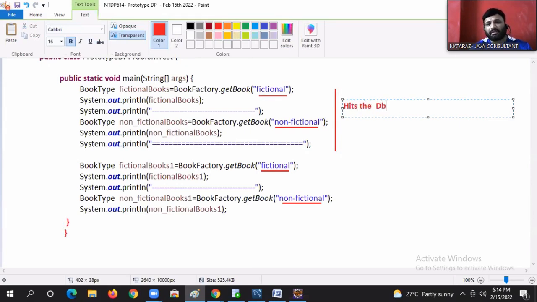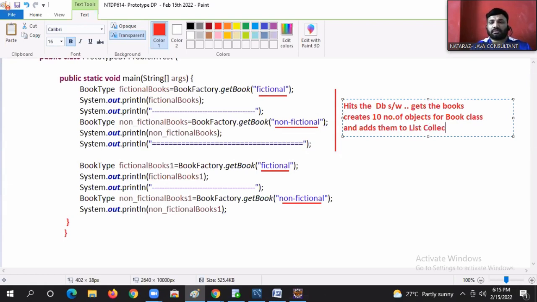It's the database software, gets the books and creates 10 book objects for the Book class, and adds them to the list collection. Everyone got it, guys? Come on.